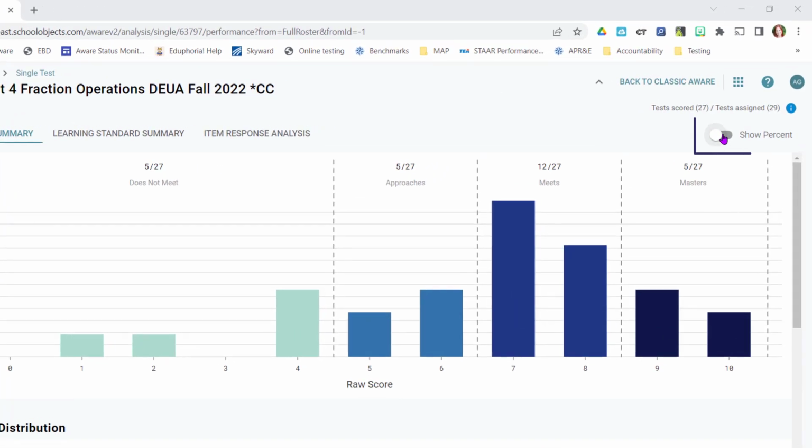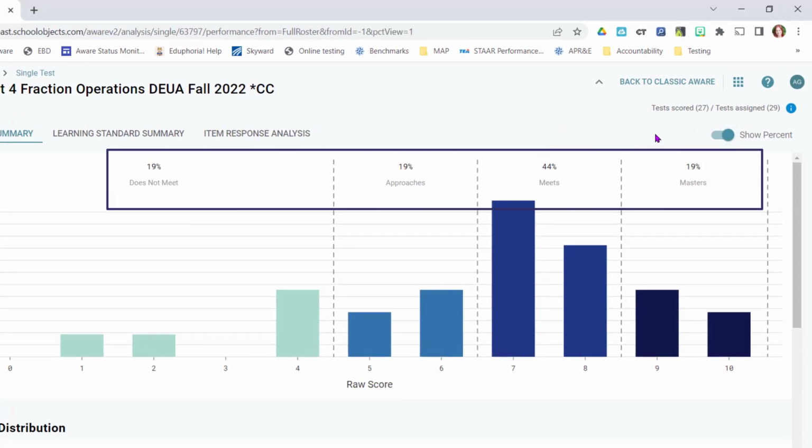You can toggle on this show percent to show a percentage of students who are falling into each bucket. It's important that you know, though, that these numbers are not nested numbers like we traditionally see in STAR reporting and traditional AWARE reporting. So when I see 19%, that means 19% only falling in the approaches bucket, not 19% at approaches or higher.